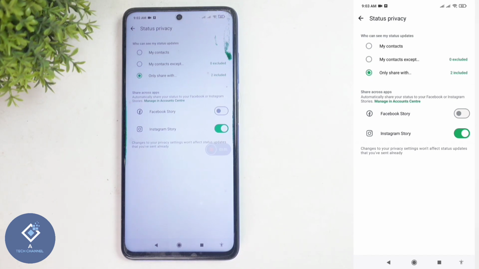But here's the thing, for this to work, your WhatsApp account and Instagram account need to be linked to your account center. If they're not linked when you try to turn this on, you'll land on the account center page. Just click the next button, log into your Instagram account, and your WhatsApp number and Instagram account will be linked to your account center. Then, you can turn this on.